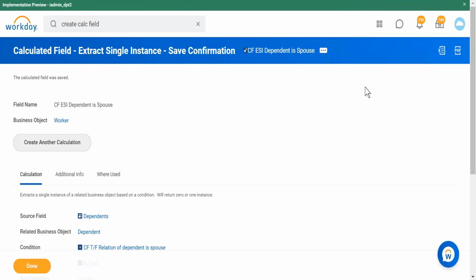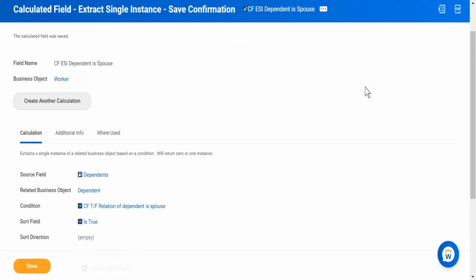Okay. So the next thing we are looking at is extract multi-instance. Multi-instance is almost similar as single instance. The only difference is instead of pulling one instance from the multiple figure, I am pulling more than one instance.